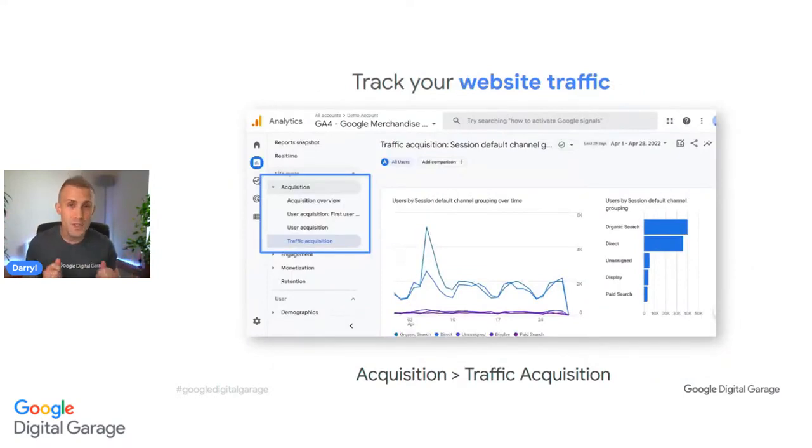Tracking your website traffic: if you're looking to track your overall traffic, you're going to go to the acquisition tab on the far left-hand side, and you're going to simply click on traffic acquisition. This will help you learn more about, as you can see on screen, a few graphs that will give you a time period of how many people over time have come to your website from organic search, direct, unassigned, display, or paid search. This will only happen once you've driven traffic, but once you've driven that traffic, you can understand where they're coming from.